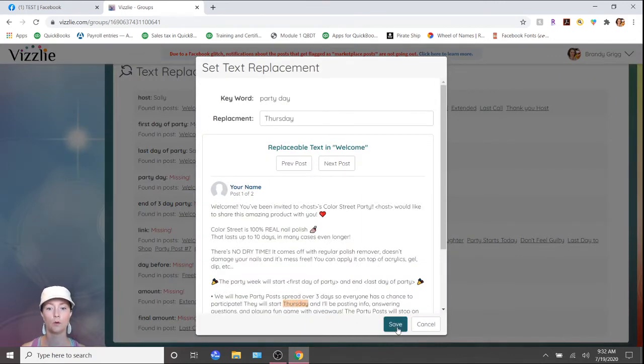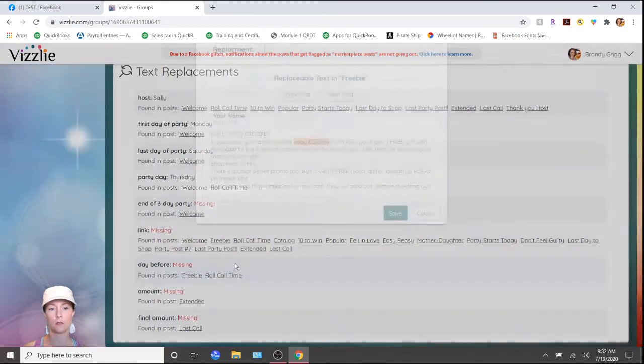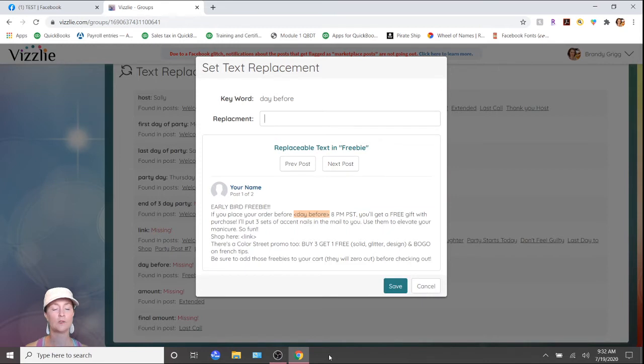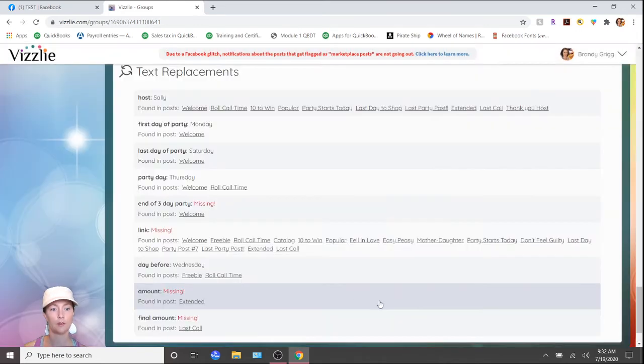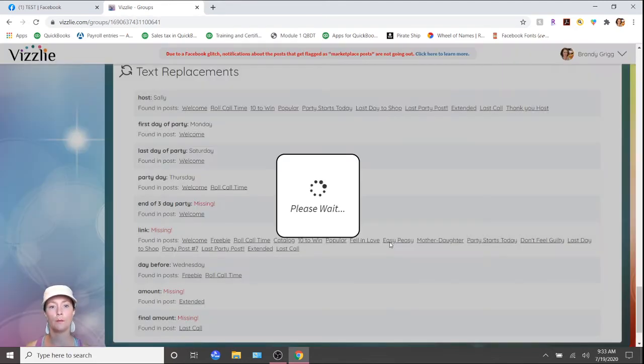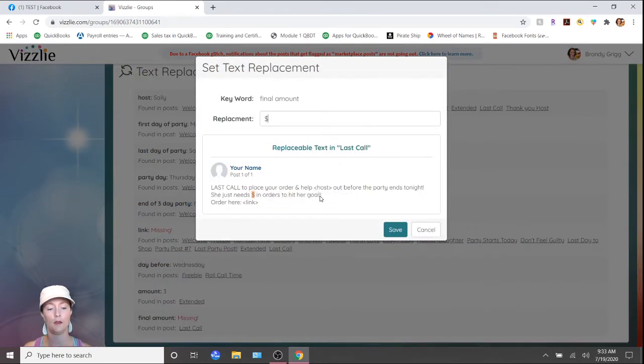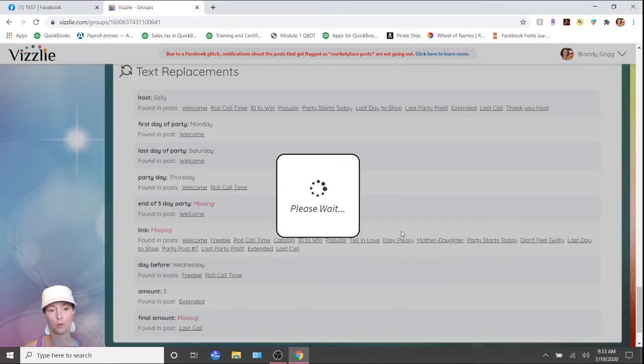Thursday. So I have all these different brackets in there so you can change, so you don't have to have it always start on Thursday. You can change all of those things. So the day before for this one is Wednesday. And then the amount, Vizzlie will not let you post these until you have every single bracket changed. So we're going to say we have 3 buy 3, get 1 free left. And then the final amount we'll say is $20 to hit our goal, to hit Sally's goal.